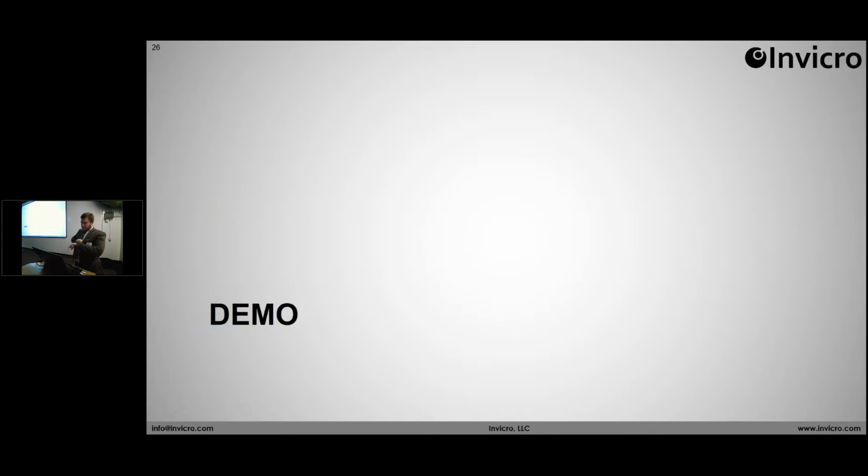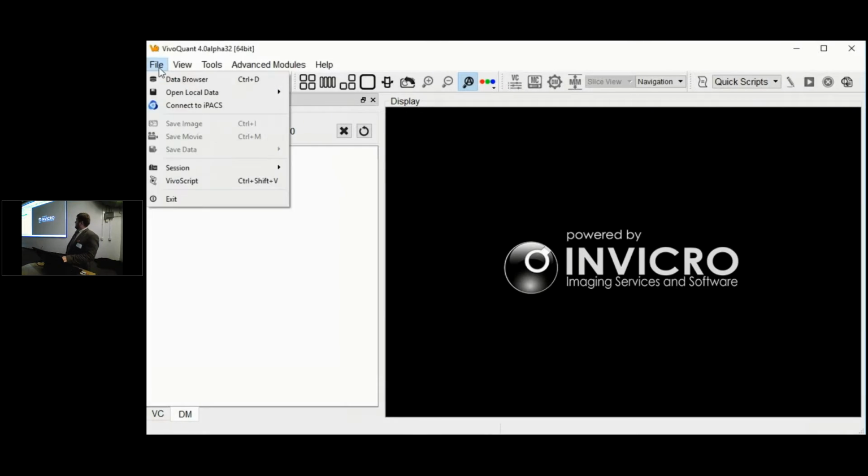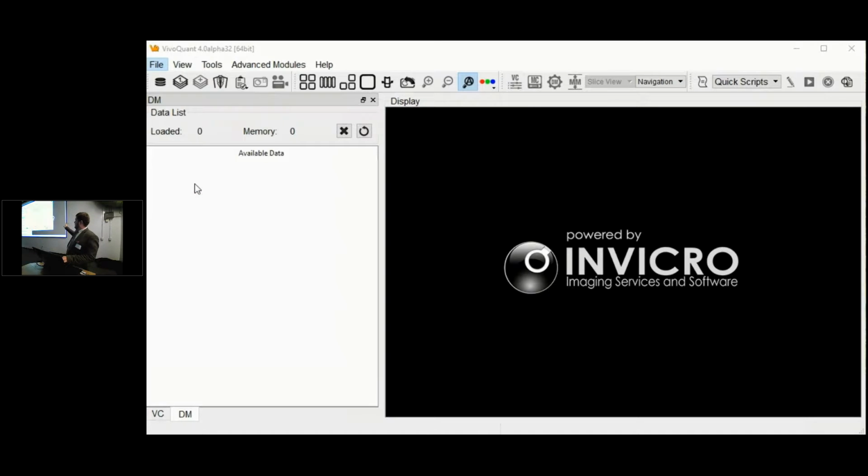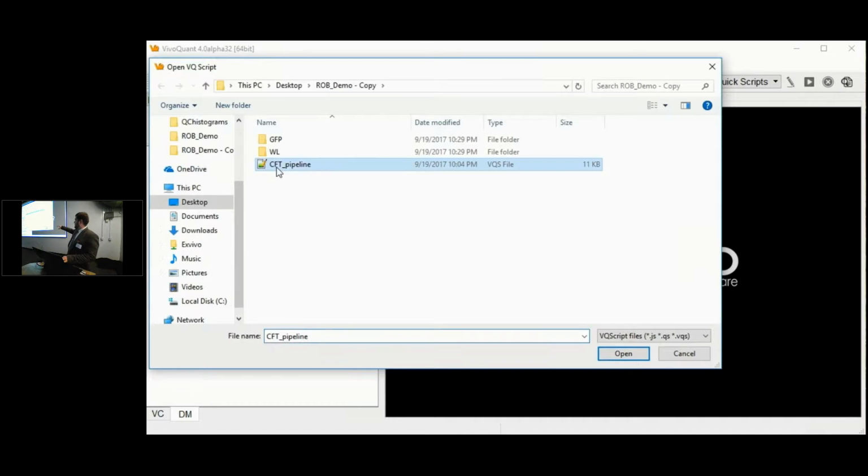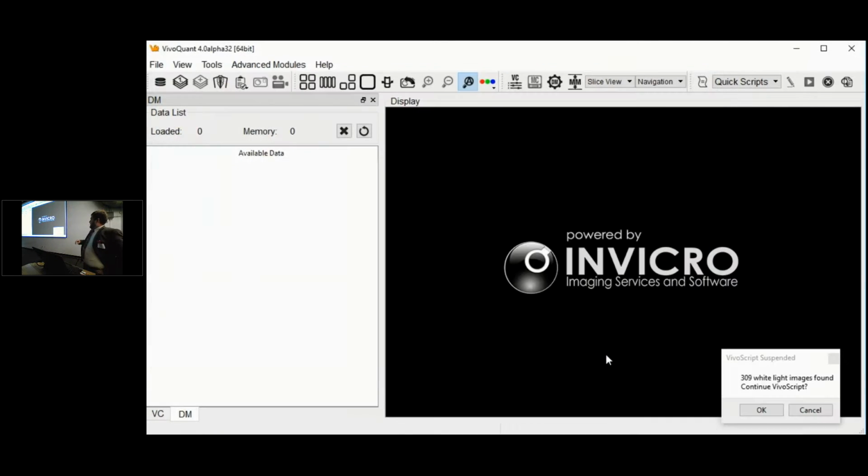So how does it work, right? That's the most important thing. So I just wanted to give a quick demo about what this software actually looks like in practice. Okay, so this is VivoQuant. We open a VivoScript. We have these image folders pre-prepared, and activate the CFT pipeline.